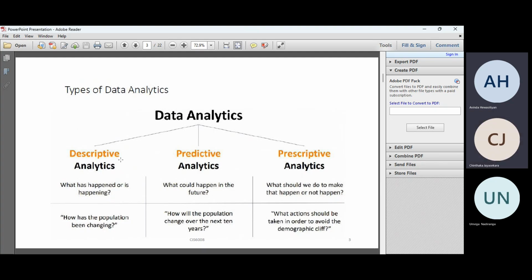Next, in the middle, the second category is predictive analytics. Predictive analytics means we are forecasting what will happen in the future, what could happen in the future. And the third, or final one, is prescriptive analytics. Prescriptive analytics means what should we do, if something is to happen, what should we do. So we call it prescriptive analytics.